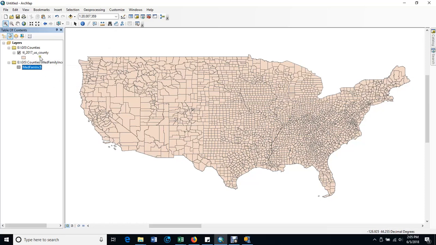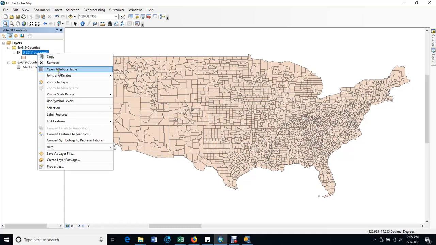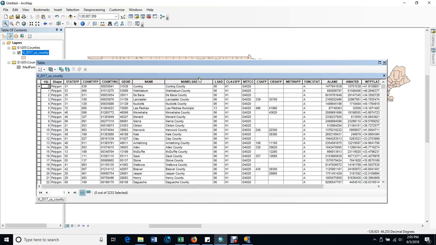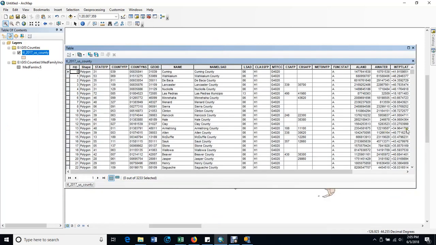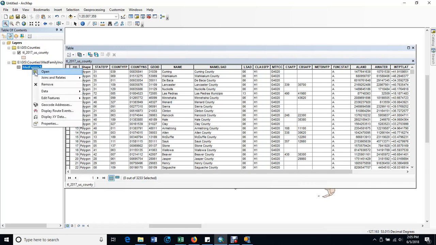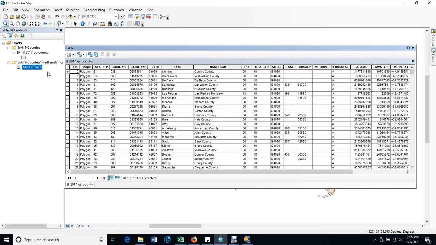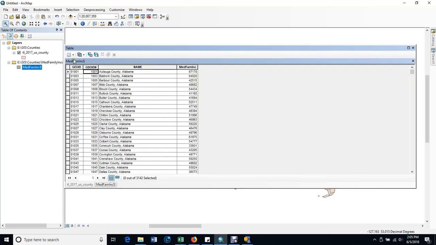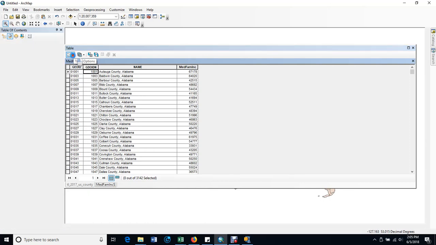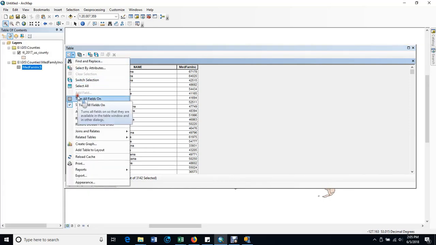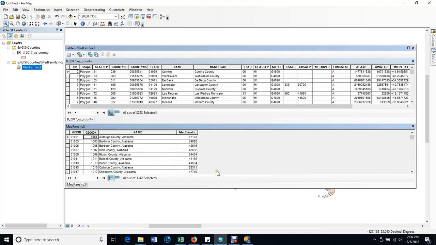And now to look at what we're doing, we will first open the attribute table on the shapefile, which we saw a little while ago. And we'll also open the spreadsheet that we uploaded. Hit open on that one. And I'll set it up so we can see both at once. Table options. And we're going to arrange tables horizontal. So now we can see them both.